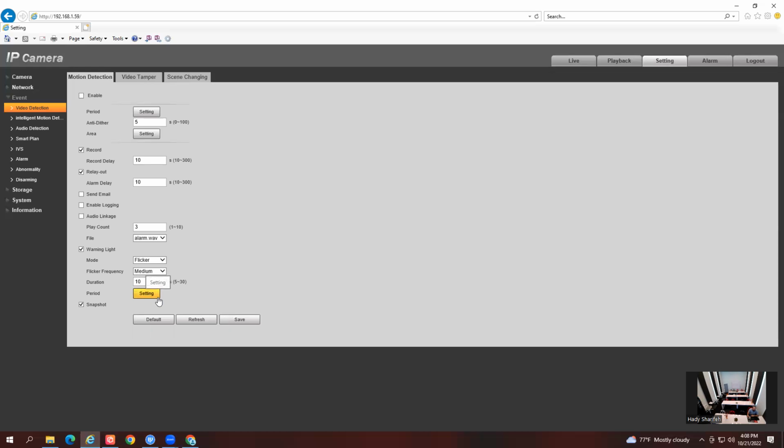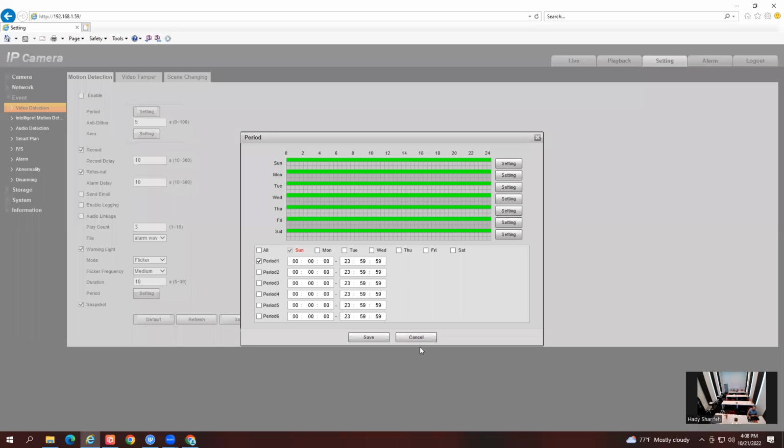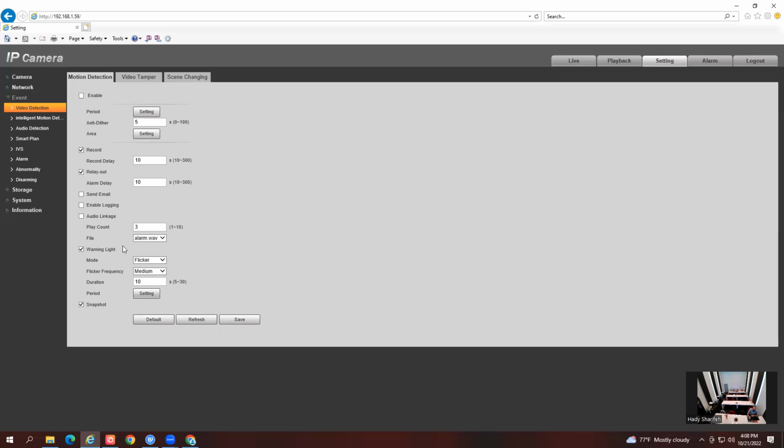You can also set a period for the flashing lights. This period does not control the siren. These are 2 separate. Always think of this as your master category, and then these are the subcategories of it. So with that being said, these 2 fall under audio linkage, whereas these options fall under warning light. So this will only control warning light settings. To control the siren during certain periods, we use a different menu called disarming. We'll get into that in just a moment.